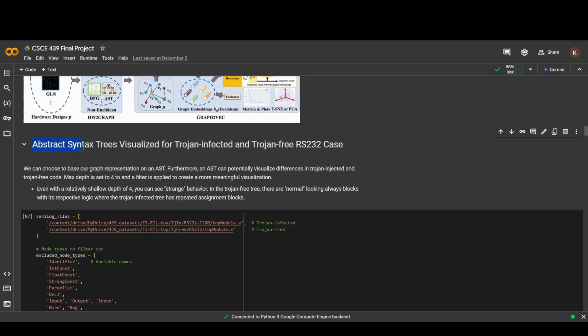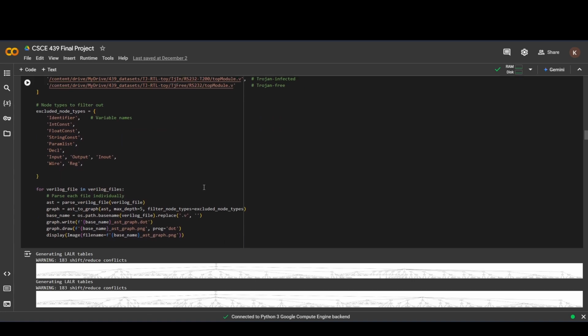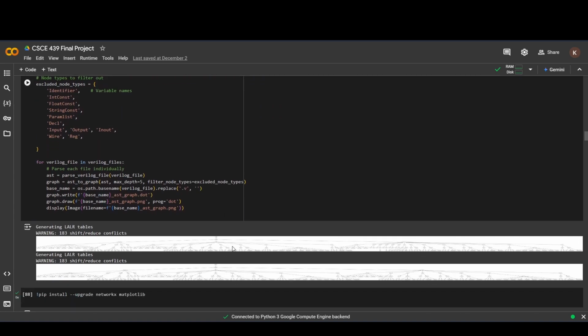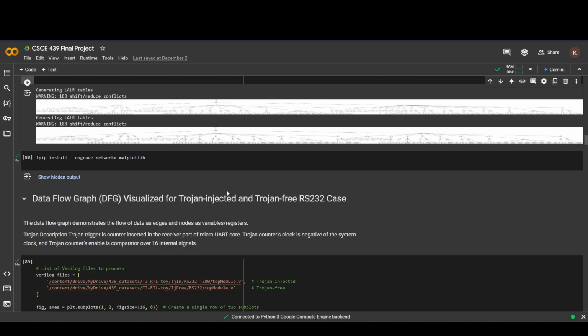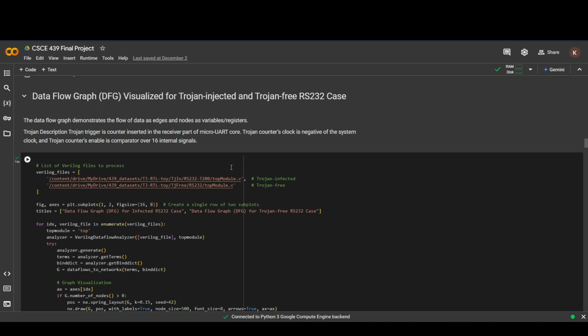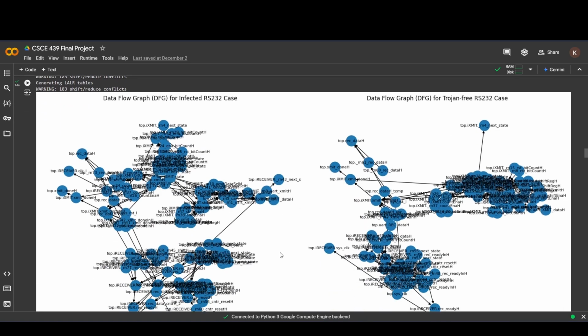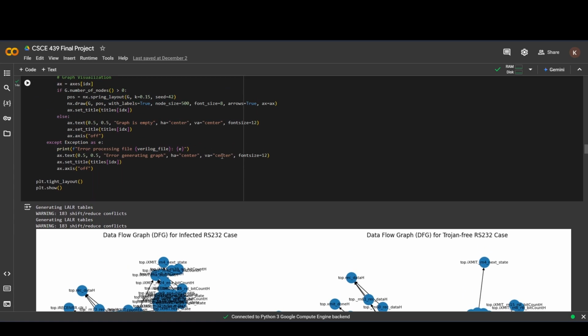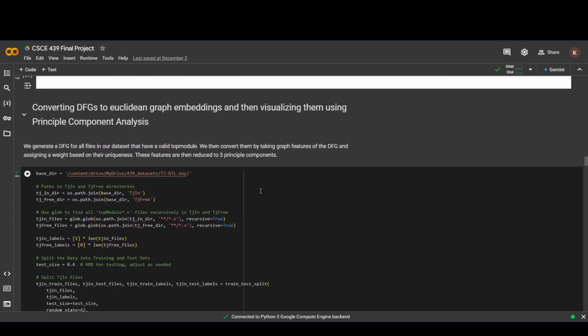And so when we try to generate our abstract syntax trees for the Trojan infected and Trojan free case, we run into 2 problems. One, that it's computationally intensive, and it's very difficult to actually identify the features that classify it as Trojan free or Trojan injected. So even with the filters that we apply to the graph and then the max step of 5, we still get the same problem. And so we move on to the data flow graph for the same cases, and we definitely identify features that are a lot more distinct for the infected and the Trojan-free case. And so we decide to use a data flow graph for each of the files.